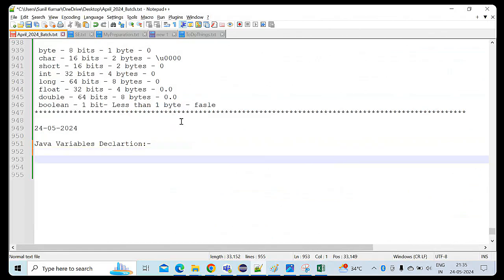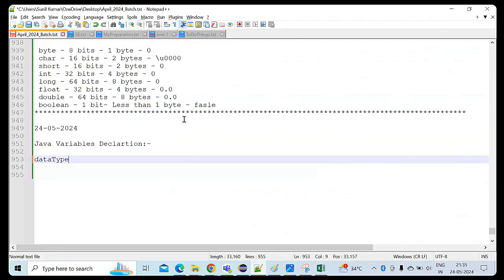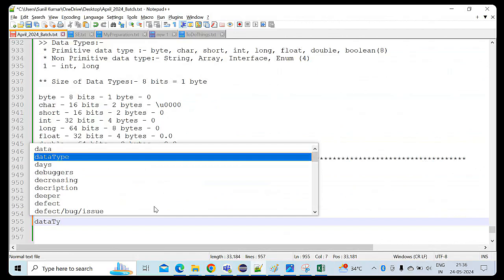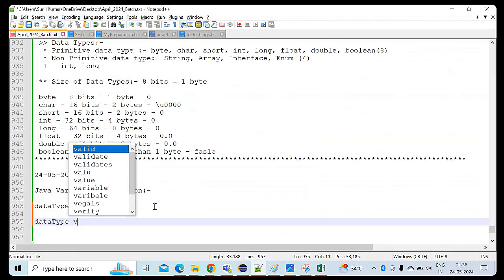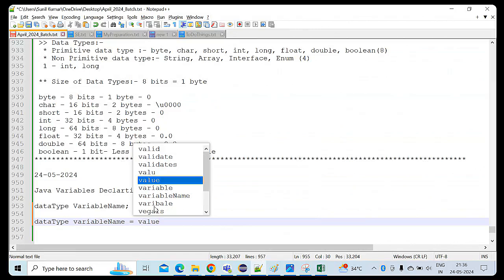Okay. So this is the syntax: data type, variable name. What is the syntax of declaration? Actually, we will declare like this: data type, whether it can be int, float, char, whatever, that depends on your requirement. And then variable name, equal to value. The variable value we will declare.